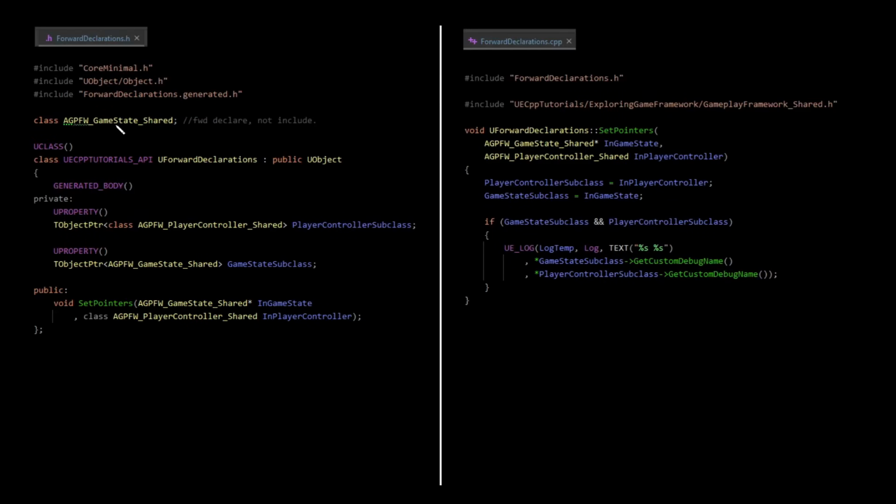Hey, real quick, let's discuss forward declares, since you'll see these throughout the engine. Like normal in C++, you include the files that you would use. So here we need to include TObjectPtr. But sometimes you run into a situation where you don't really need to know much about the file. You only need to know that it exists.